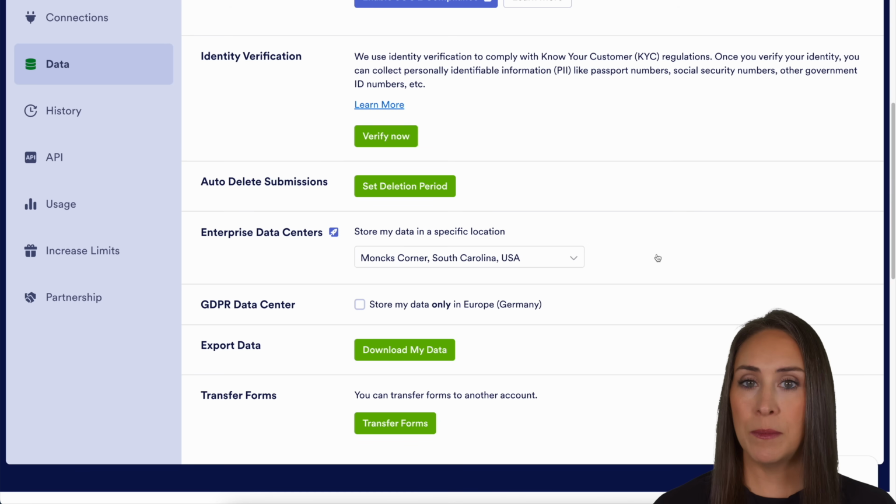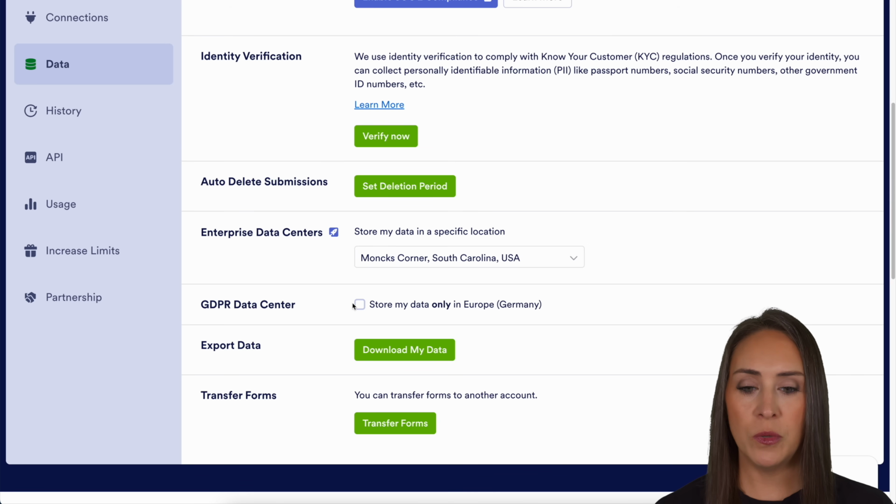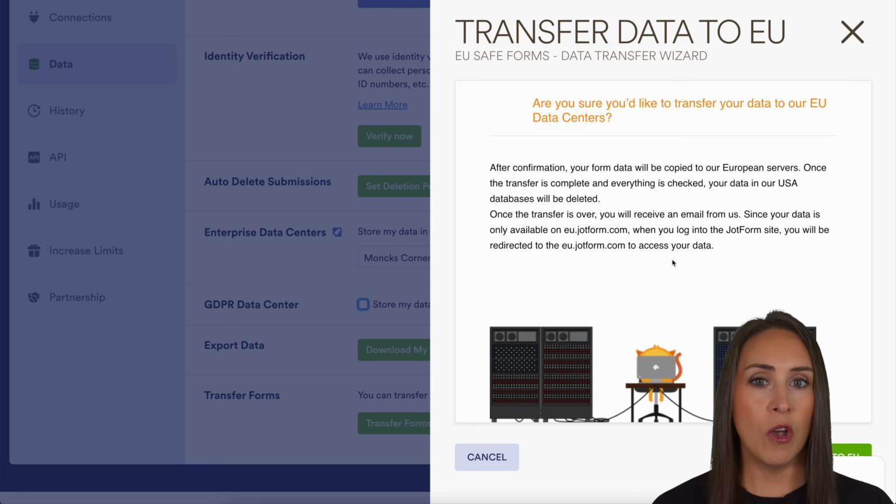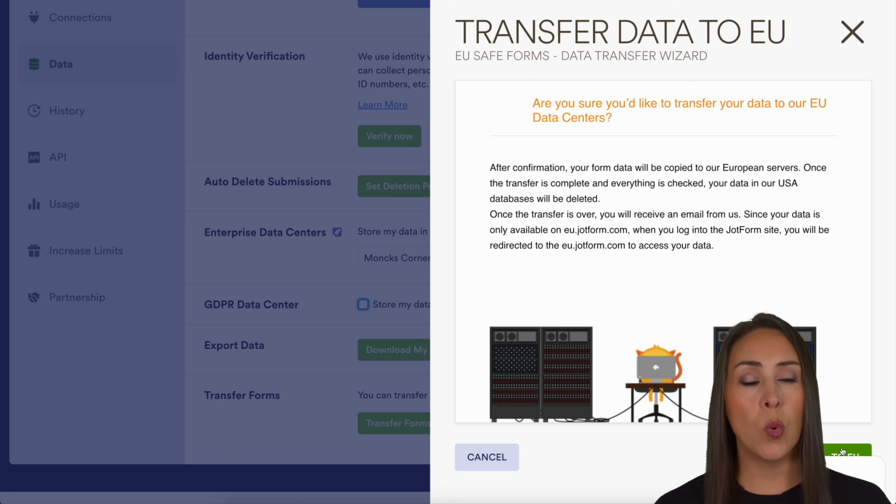Right now, mine is kept in the US, but if I would like it to be GDPR compliant, all I have to do is click right here. And we have this information letting us know that we're going to move all of your data, all your forms over to the EU data centers. And all we do is click move me over to the EU. It's going to look at all of my forms. It's going to let me know which ones I need to change in order to be GDPR compliant.